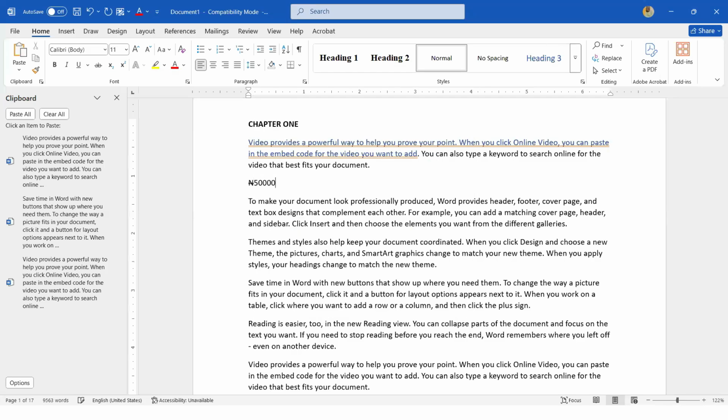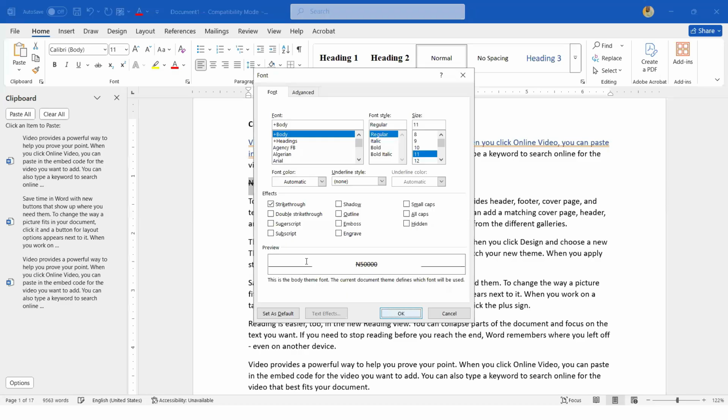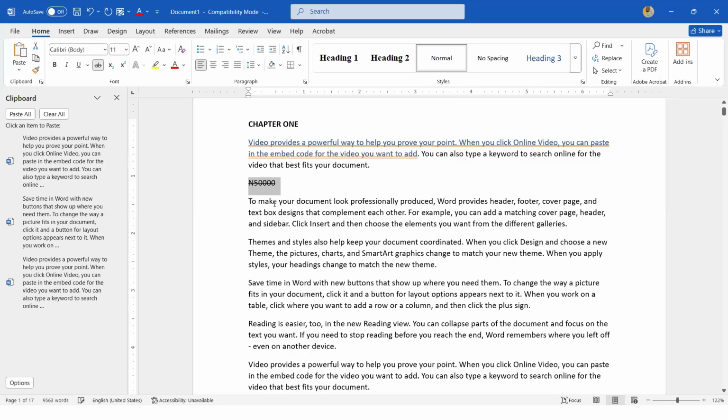You see, like this, I'm writing 5,000, and this 5,000 also, if I want to strike it, I can simply go to Control D like this. Then I will just click on strike through like this. Then I'll click on OK. So you see, now it just gave me a strike through.